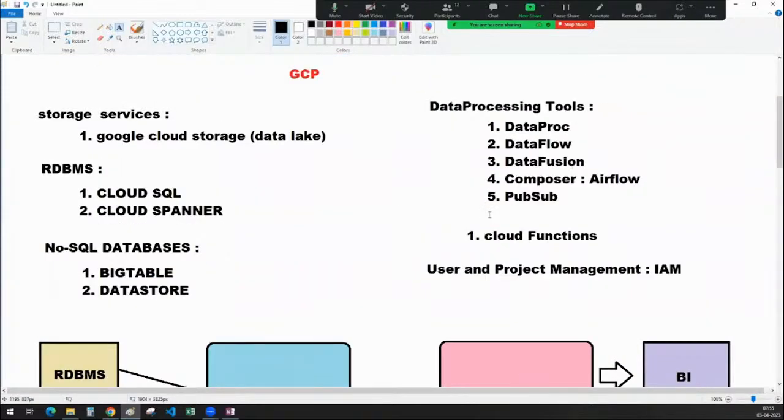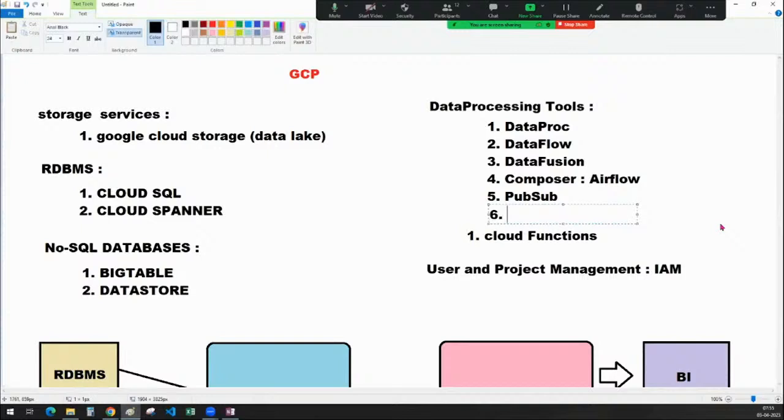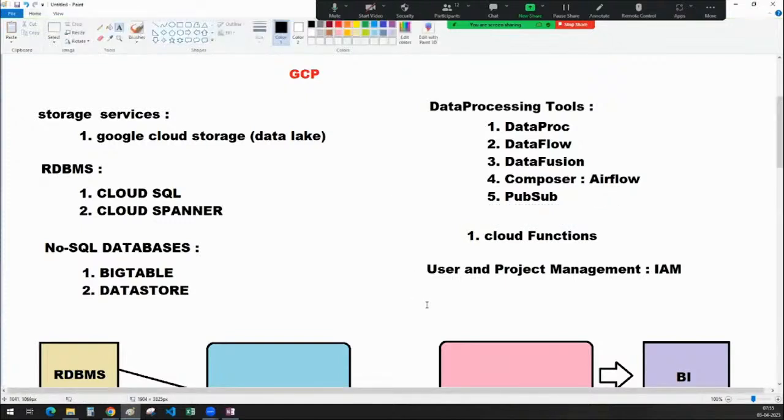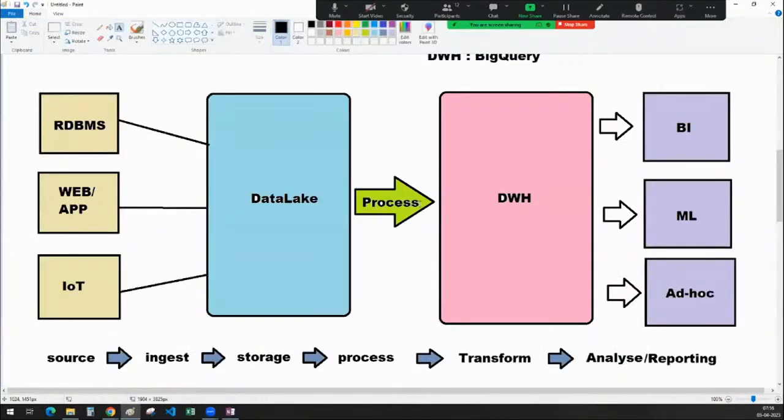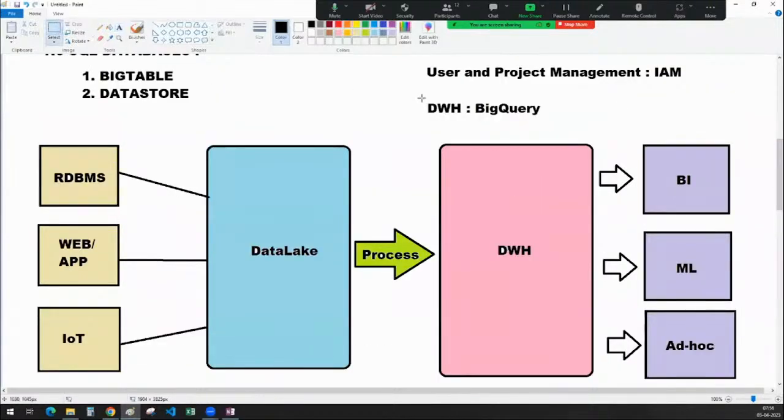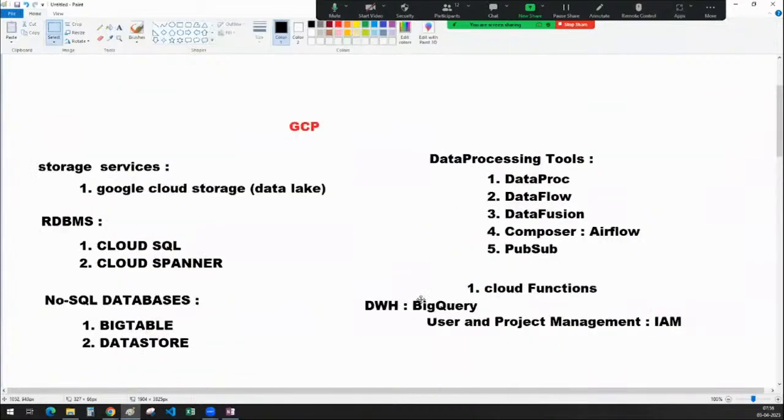And sorry guys, I actually forgot a very important tool, that is BigQuery. That is our data warehouse, right? That is not a data processing tool, that is a data warehouse tool. What is BigQuery, guys? BigQuery is a modern data warehouse. It acts as the data warehouse in GCP. So this is one more important thing that I forgot to mention earlier. This is a very important tool comparatively.